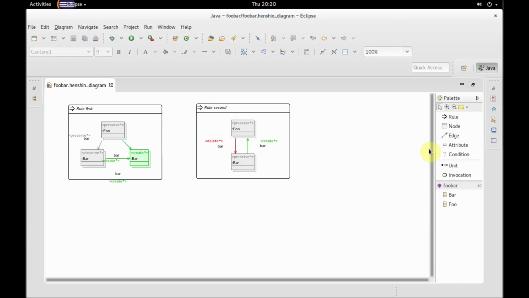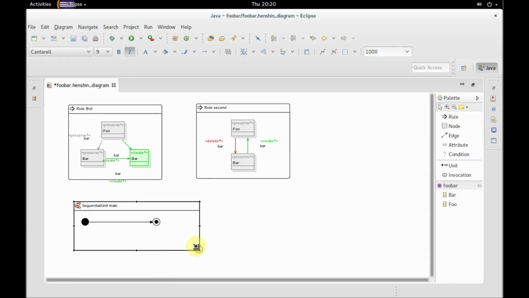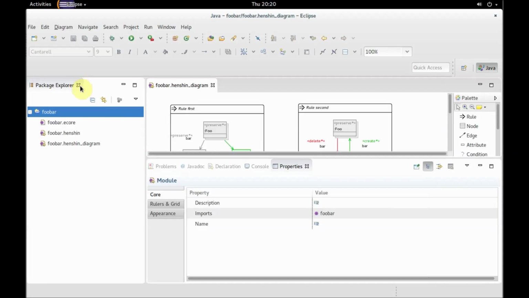So now we have 2 transformation rules, and for the orchestration we're going to use a sequential unit, which we'll just call main. And this sequential unit will just execute the rule first and then the rule second. And it's important to know that these 2 rules are applied separately to all possible matches. Okay, so this is our transformation.